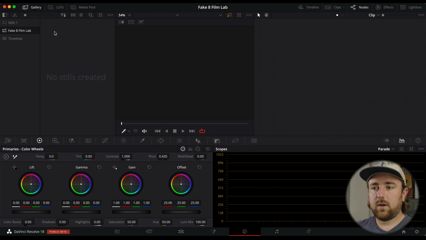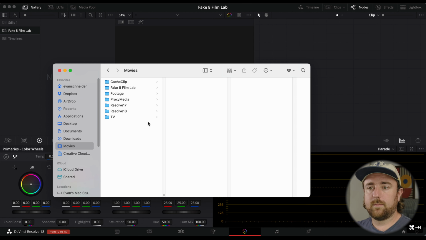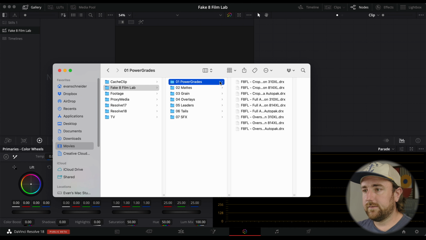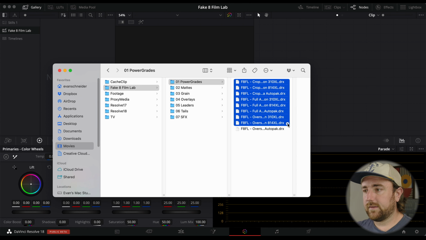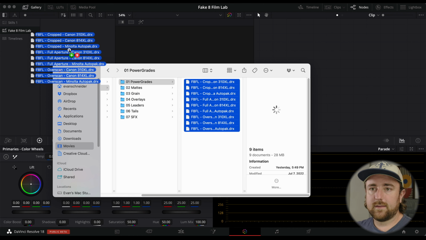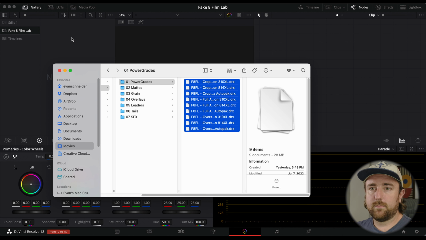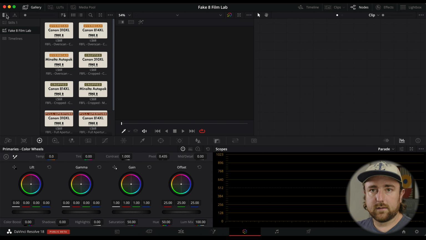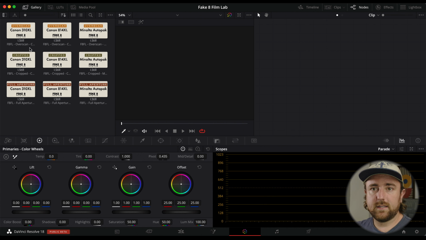All right, so now I can simply go to my movies folder, go to Fake 8 Film Lab and PowerGrades, and I can just simply select all of these, drag them into my PowerGrade album, and they should import automatically. So now I can close this tab, and you can see I have all of my Fake 8 Film Lab PowerGrades imported.